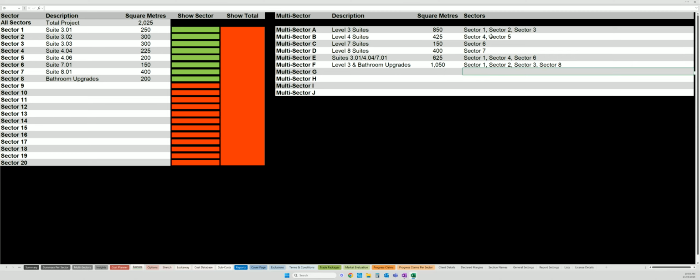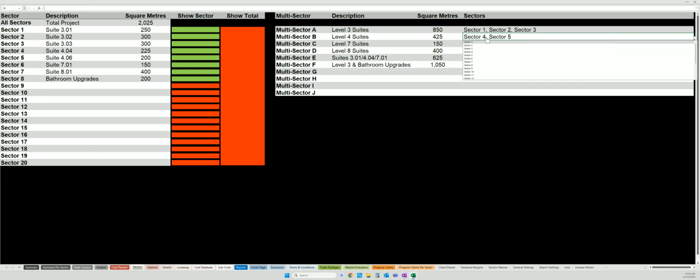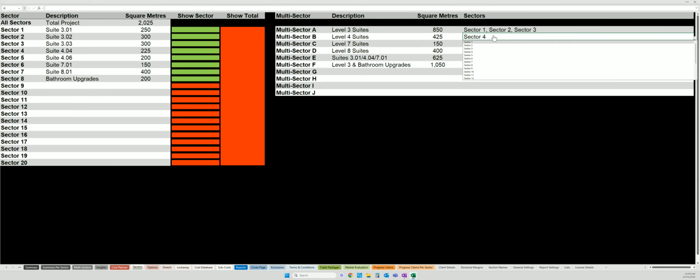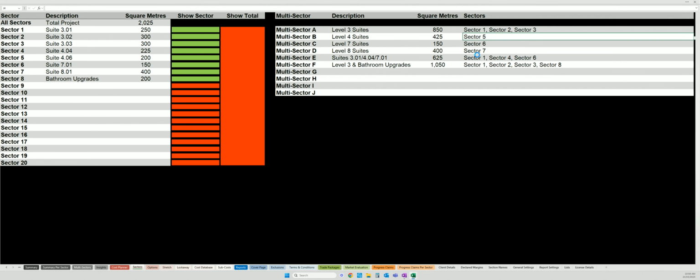To give you just an indication of how to add these is very easy. If I wanted multi-sector B just to reflect sector 4 and not 5, I can click sector 5 and it will remove. Or I may want to add sector 5 to it. I click sector 5 and it adds to it. So it's very easy to manipulate, adjust.